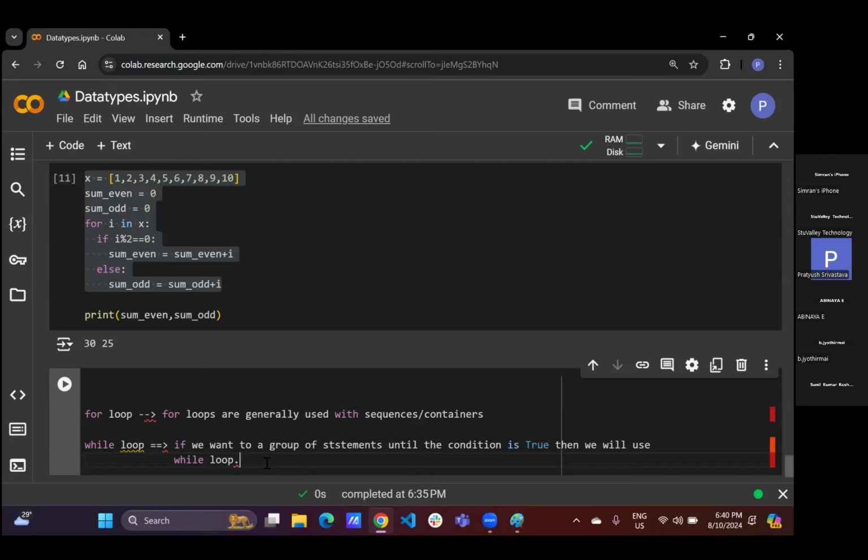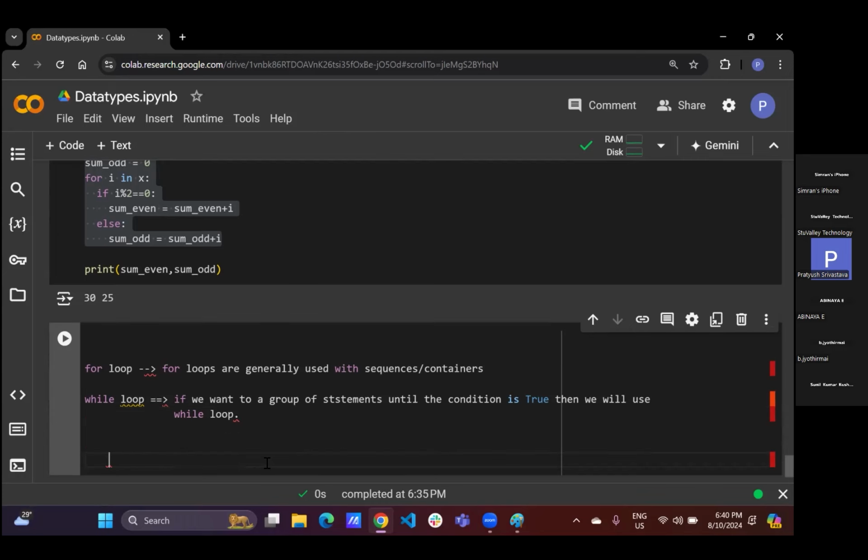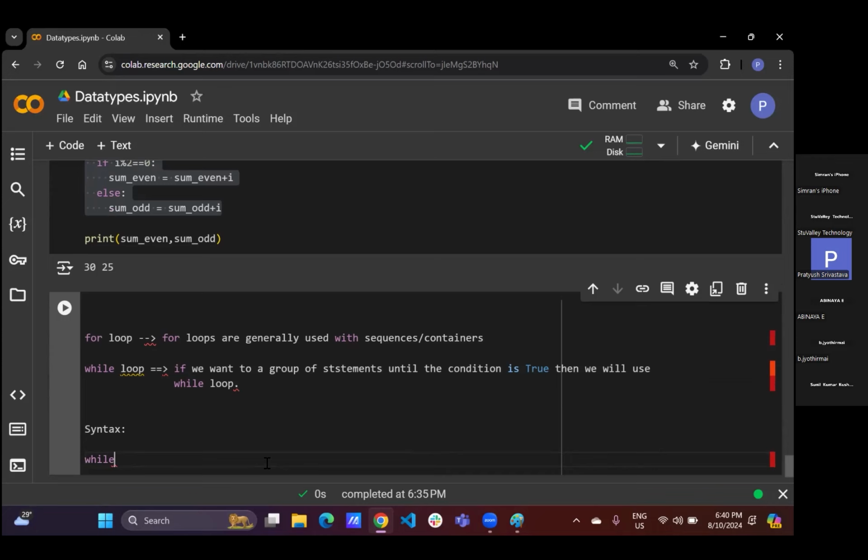What is the syntax of this? Let me write the syntax. How to create a while loop? What will you write? This while is your keyword. After that, you will write the condition.